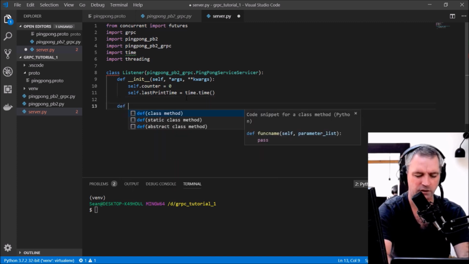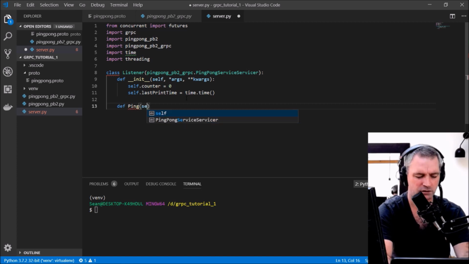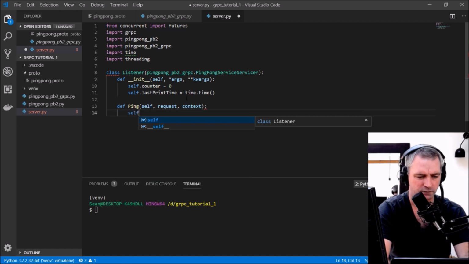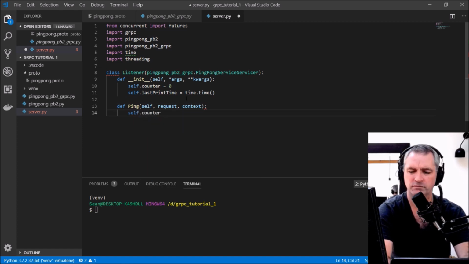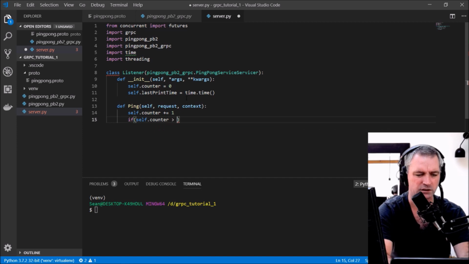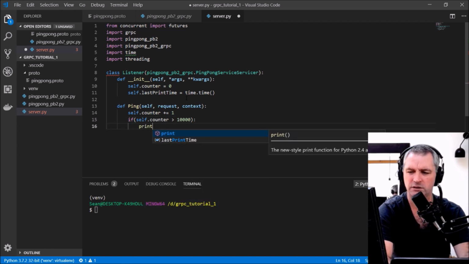Okay, now define ping, self, request and context. Okay, self.counter plus equals 1 if self. I'll fast forward this bit. This is about me printing every 10,000 messages. I will print the time, how long it took for me to process those 10,000 messages.